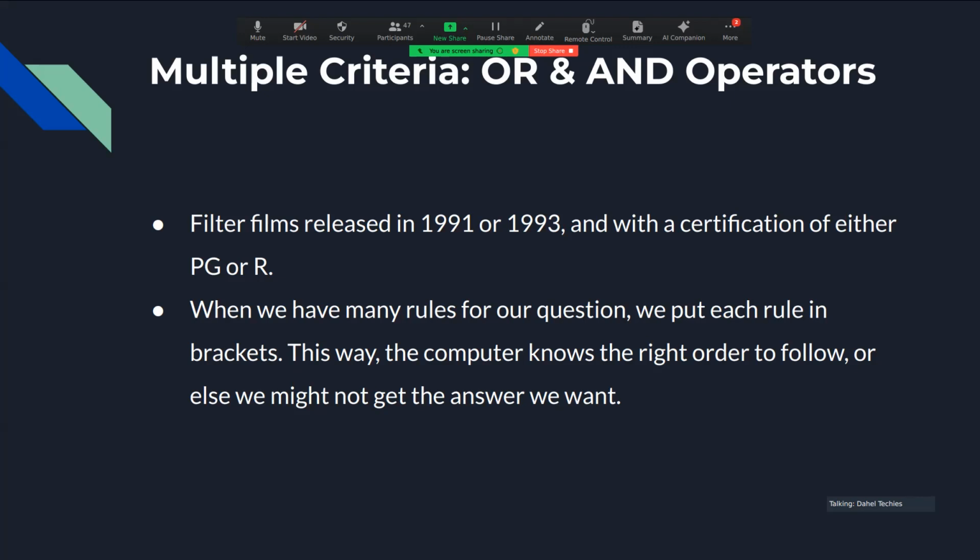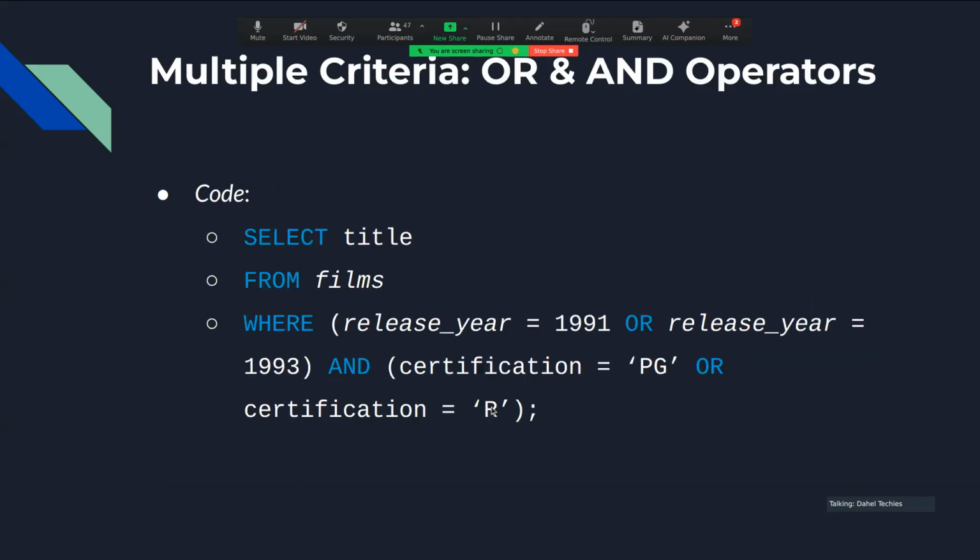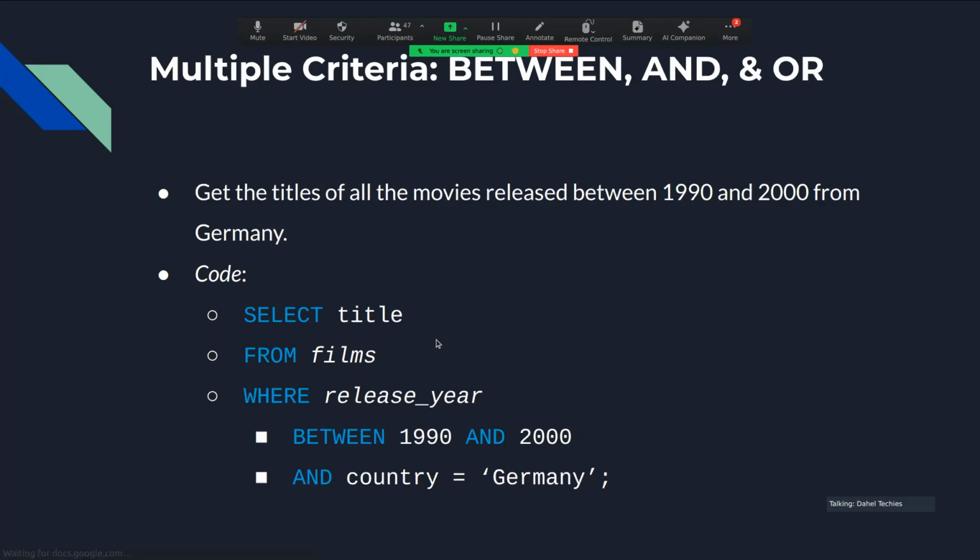It's like BODMAS where you have brackets. The first thing that executes is the brackets, where you have maybe 2 plus 3 in brackets times 4 plus 1. So you know the values in the brackets will be calculated first. The same thing applies here. That's why we just put this in the bracket so the computer will know the order. And same thing with the recent query.